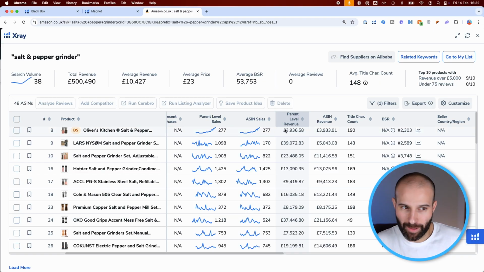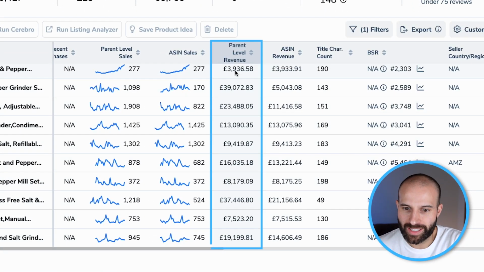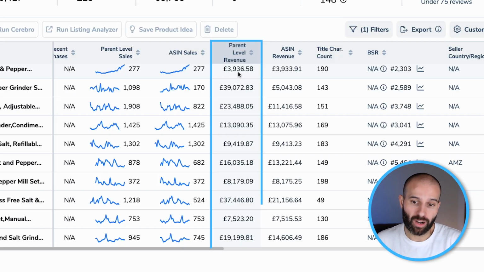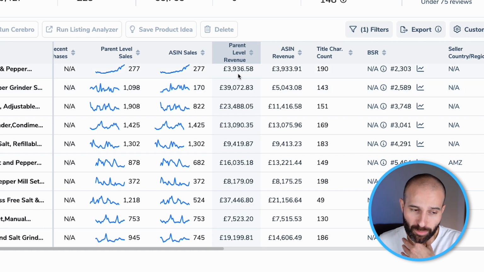Okay, so let's actually do that in practice. If we look here, what we can see is that demand for this product is really good. It's very strong. There's good, strong demand. There's lots of sellers doing really good revenue numbers, and also that revenue is quite evenly distributed. So it's not one or two sellers absolutely dominating.